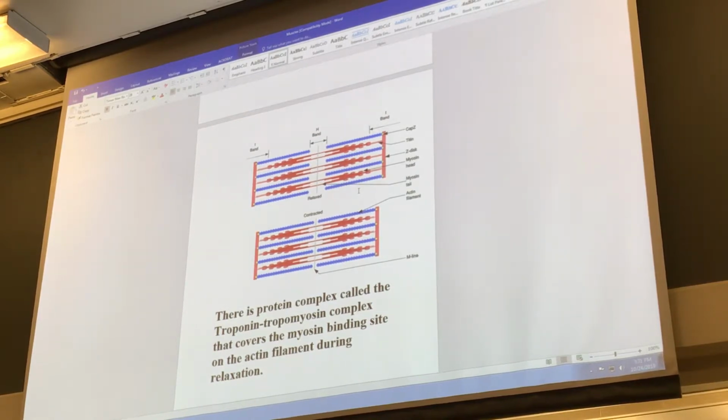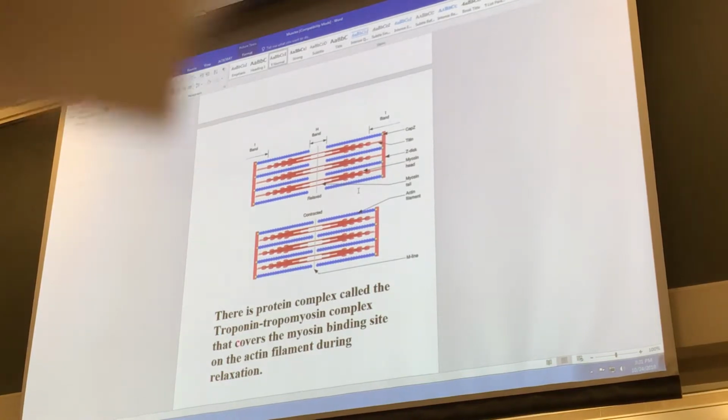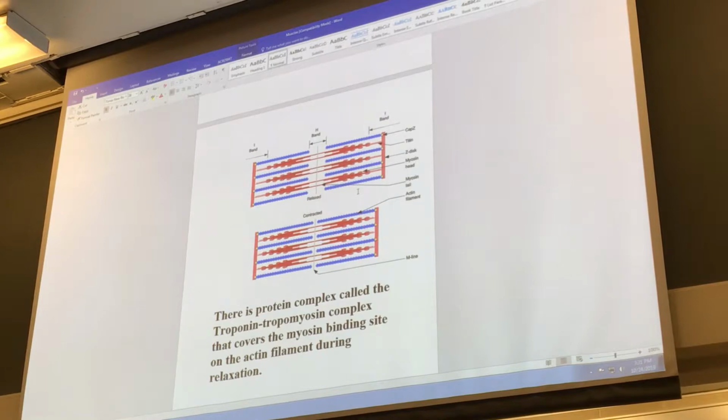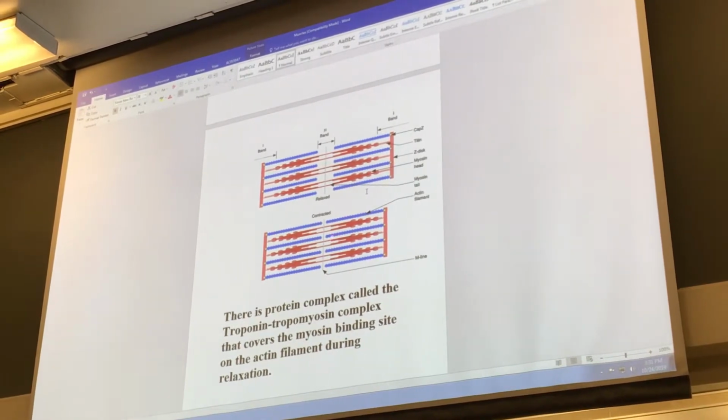Okay, now, protein. There's a protein complex, and it's a complex because the 2 proteins, troponin and tropomyosin, never come apart from each other. They're always together. It's like they're glued, and they will not separate. They act as a team, troponin, tropomyosin complex, always working together. It covers the myosin binding site. This guy here, the pink guy, has a binding site to attach to the blue guy, to the actin. All right? But it's blocked by the troponin tropomyosin complex.